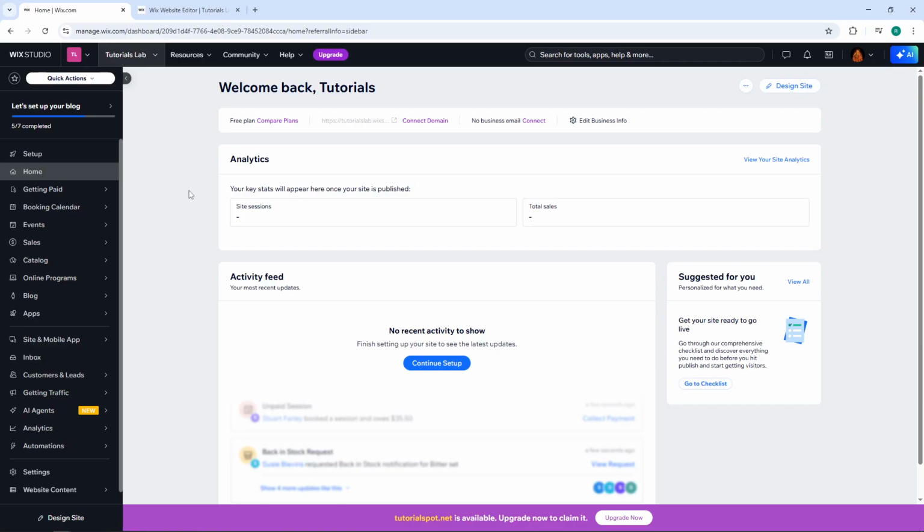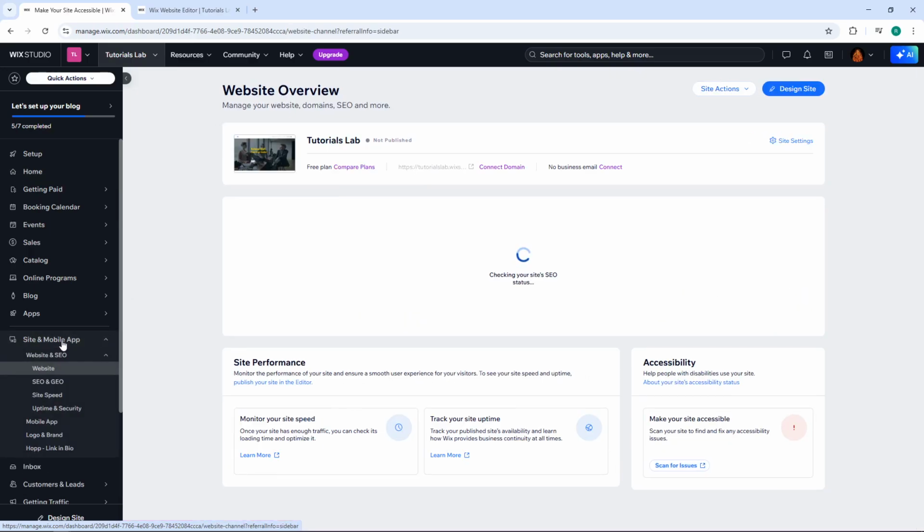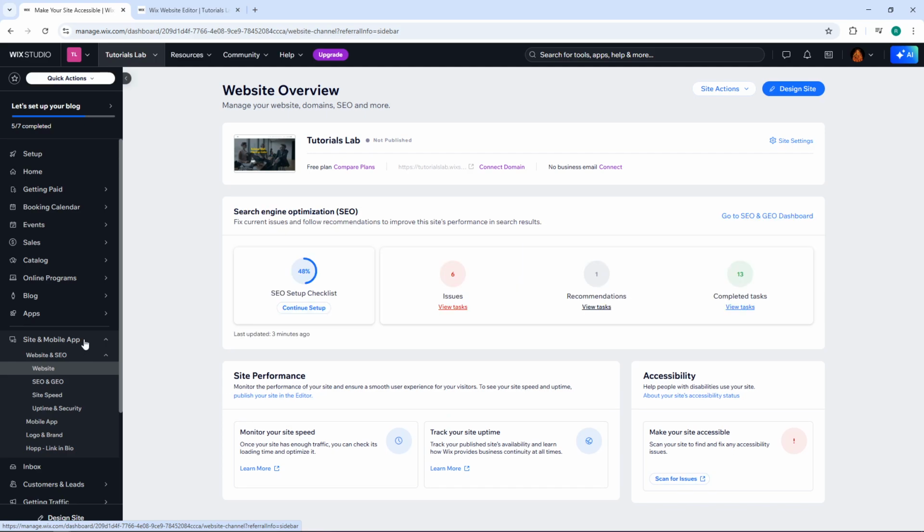First, go to the Wix website and log in to your Wix account. Once you're logged in, you'll land on your Wix dashboard. On the left navigation menu, click on Site and Mobile App. A drop-down selection will appear with different options. From here, click on Website.